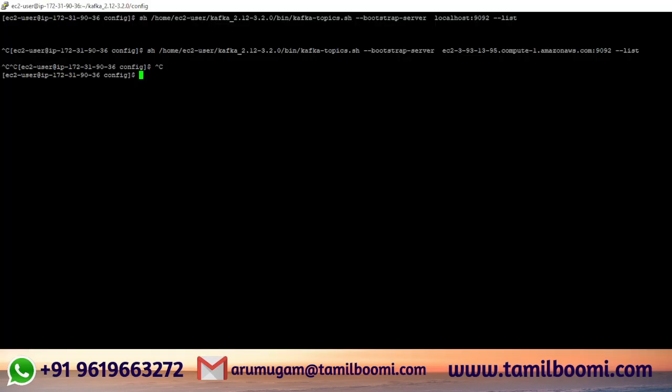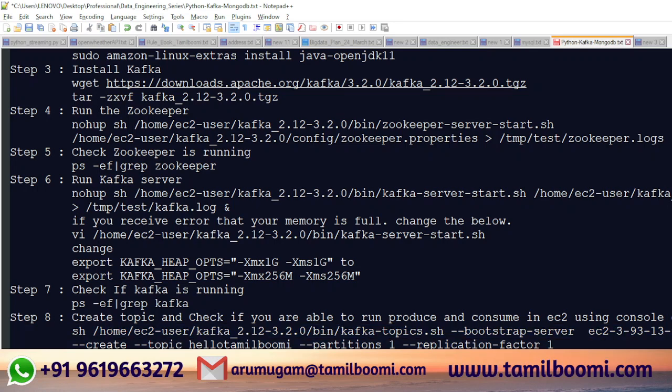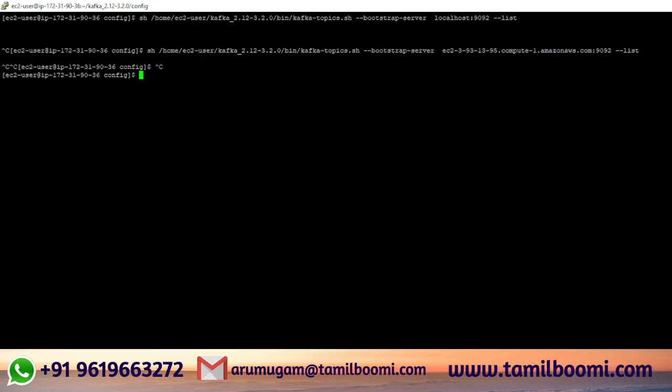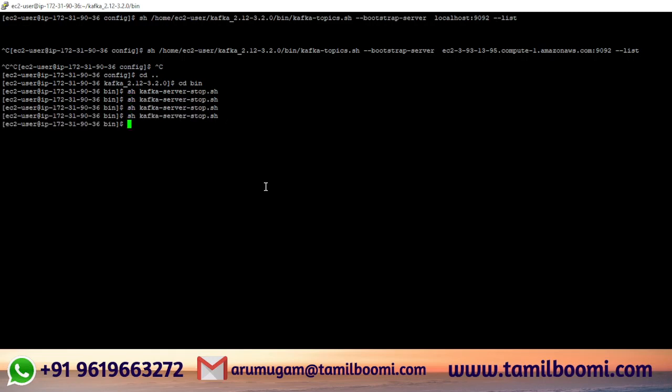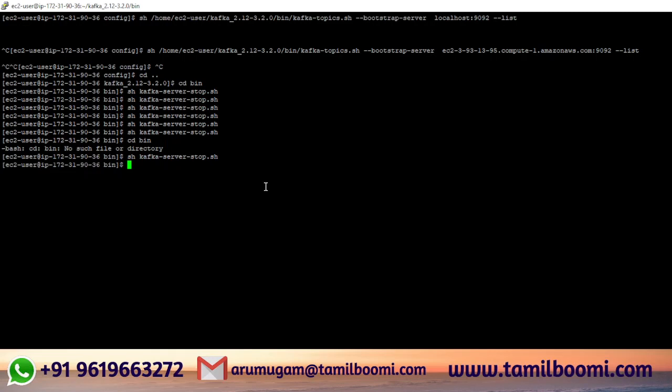I just copy this from here and put it here. You can see the number is changed. I just need to edit a couple of places. Before that, I want to stop Kafka. So cd bin. If you face such errors, then you learn more. kafka-server-start.sh. Let me first stop Kafka. Usually it takes some time to stop, so let's give it some time. Okay, it's not stopping. So let me stop the zookeeper.